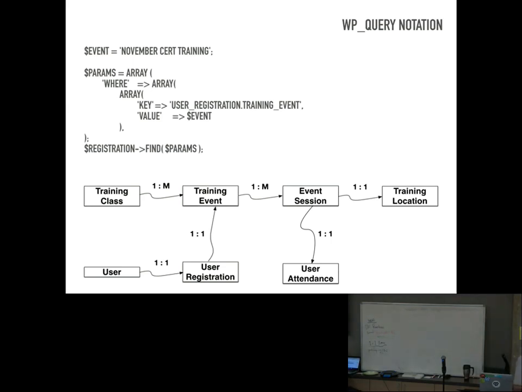So the idea of what information am I getting from this? I can get, for example, what were the dates of this event. So I can get the name of the course, I can get when it was taught and who attended and where it was located, where each of the sessions was located.